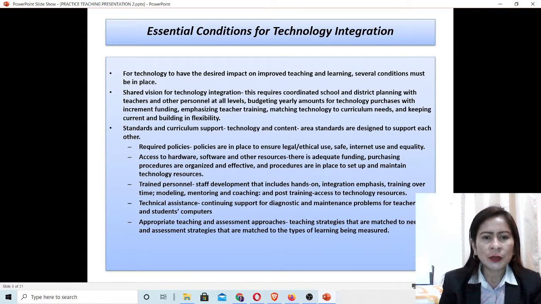Standards and curriculum support, technology and content. Area and standard are designed to support each other. Required policies. Policies are in place to ensure legal, ethical use, safe internet use and equality. Access to hardware, software and other resources. There is adequate funding for purchasing. Procedures are organized and effective, and procedures are in place to set up and maintain technology resources.